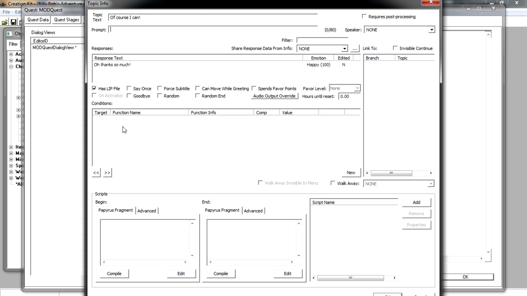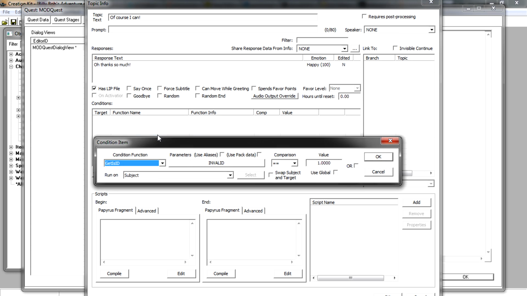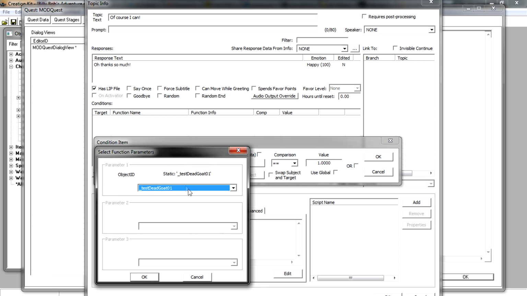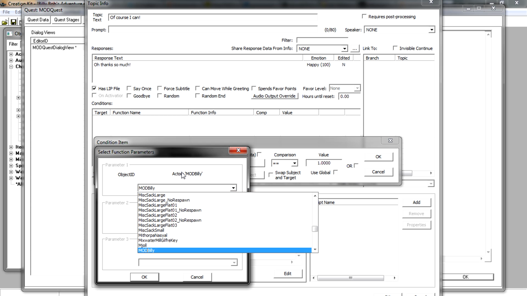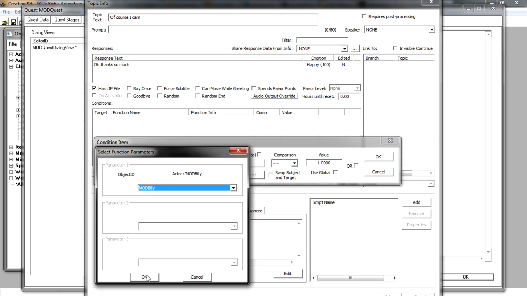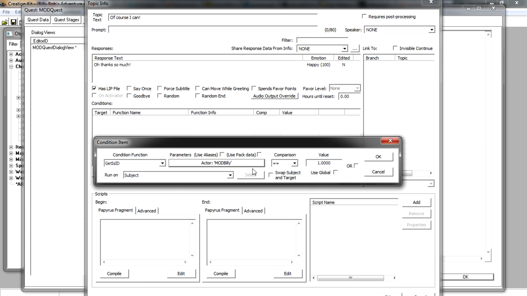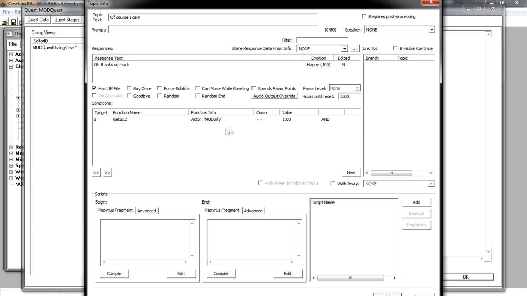And then we need to straight away make a condition that basically what it says, if we create this new condition, is that Billy Bob is the only one who can say it. So click here and then write mod Billy. So find him or whatever your NPC is called. Click on it. Click OK, and then make sure it's equals again and 1. So click OK. So now the only person who can say it is Billy.